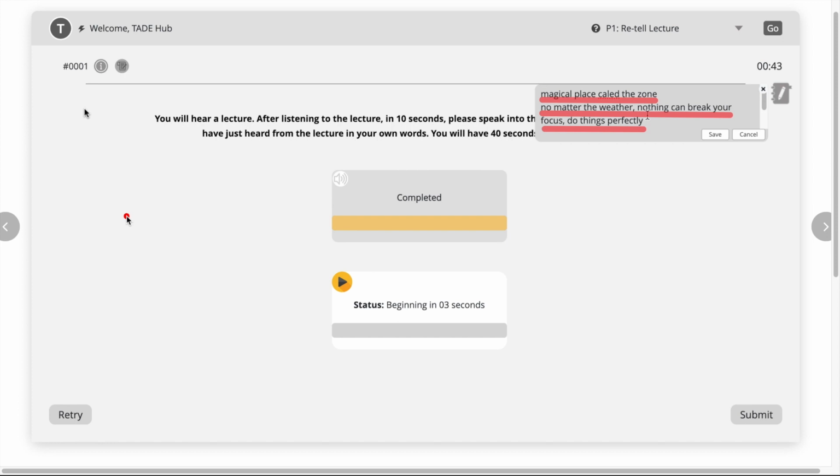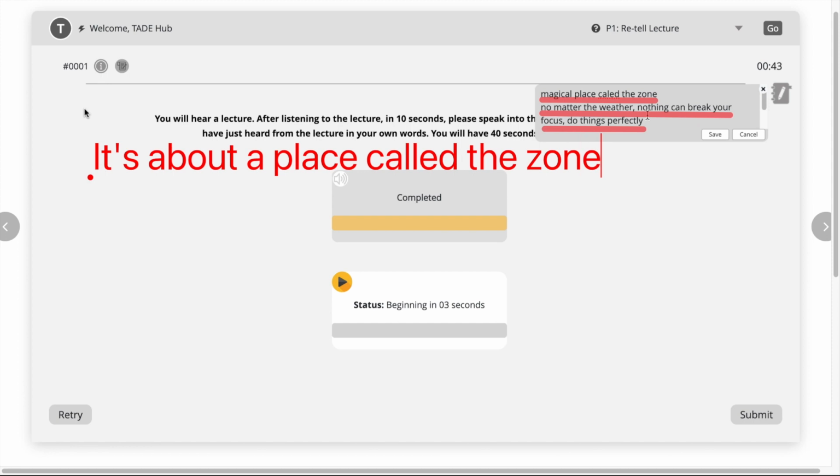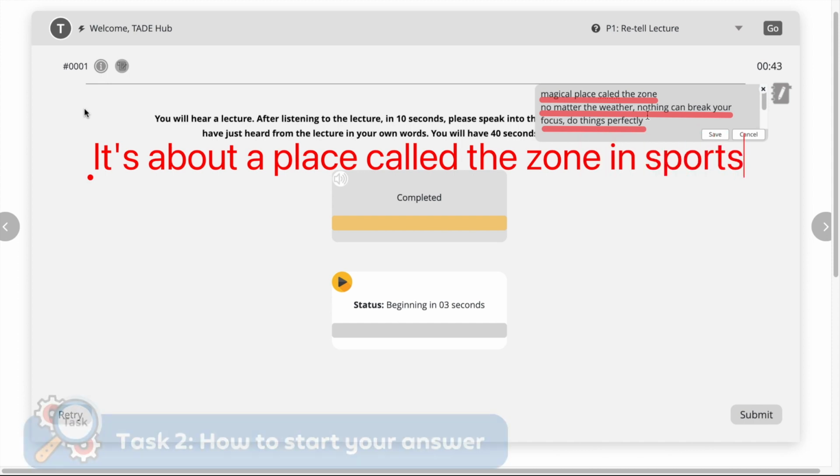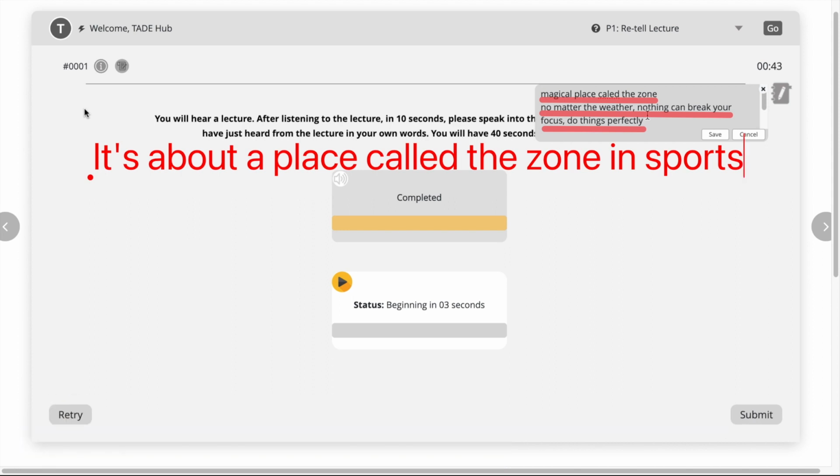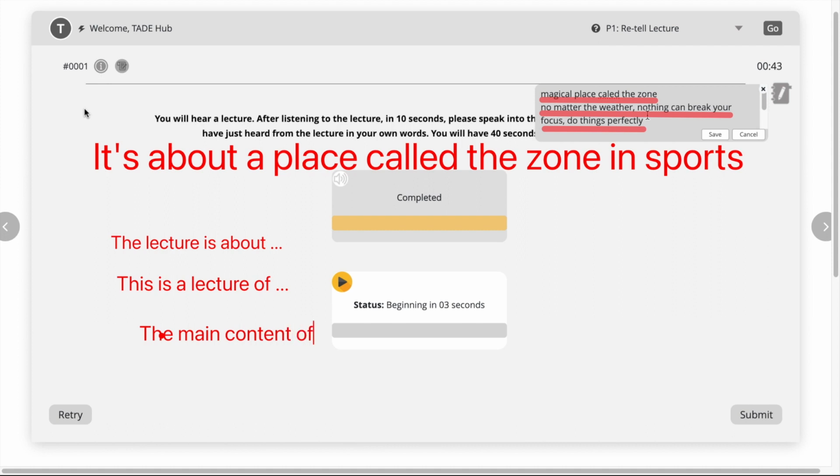It is so easy to come up with the main content. Regarding this sample question, apparently, it is about a place called the zone in sports. If you are in that zone, you can do things perfectly. The next task is to think of how to style your answer. There are some ways that we strongly recommend PTE takers apply to practice. The lecture is about something. This is a lecture of something. Or the main content of the lecture is about something.